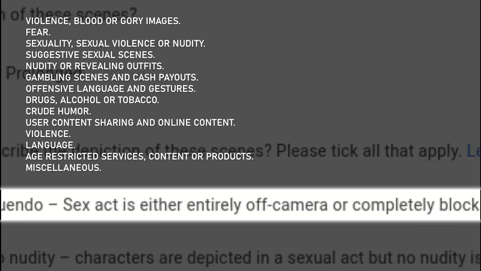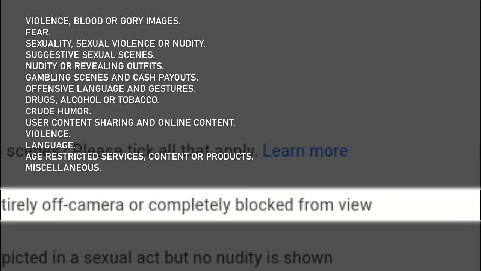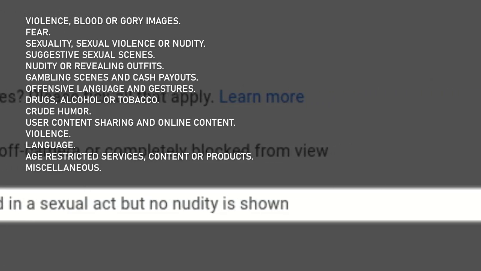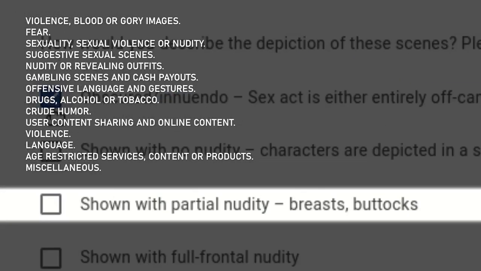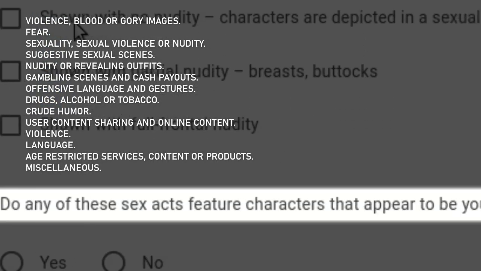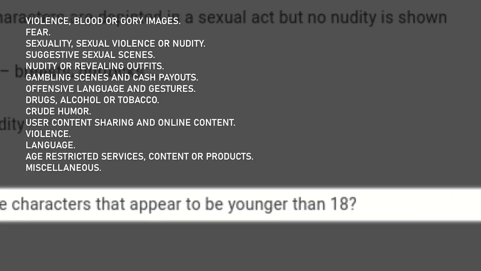How would you describe the depiction of these scenes? Sex act is either entirely off camera or completely blocked from view. Shown with no nudity: characters are depicted in a sexual act but no nudity is shown. Shown with partial nudity like breasts or buttocks. Shown with full frontal nudity. Do any of these sex acts feature characters that appear to be younger than 18?